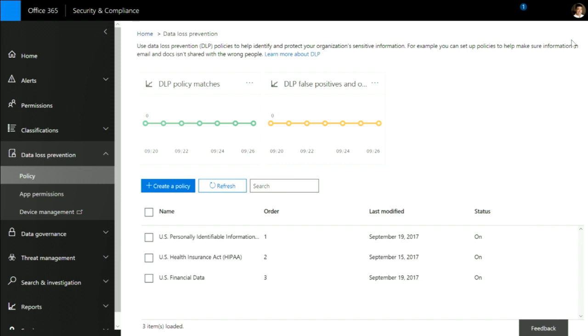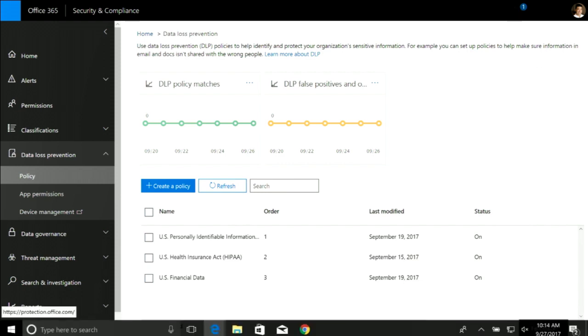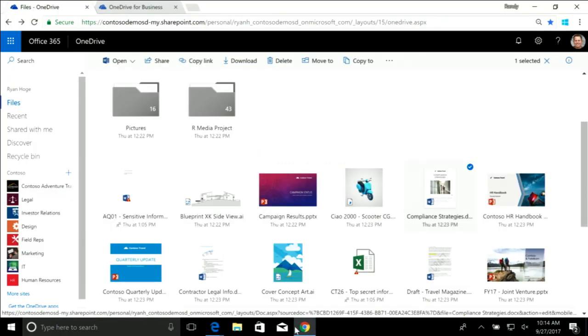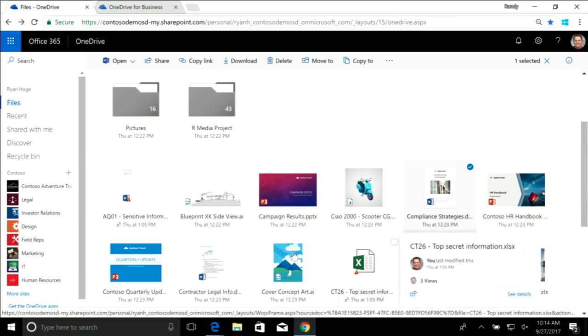So one of the things I did as part of that policy is create a policy tip. So end users within the user experience will see if a file contains sensitive information. Ryan, do you want to show us what that looks like? Yeah, we'll go back over to the web. Hope I'm still signed in. Okay, all right, we look good here.